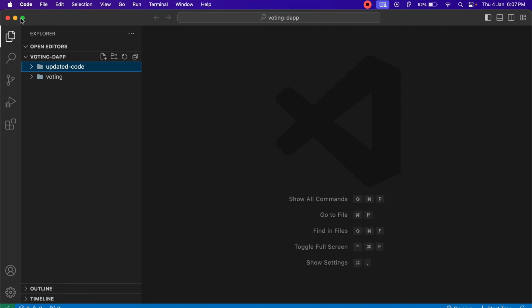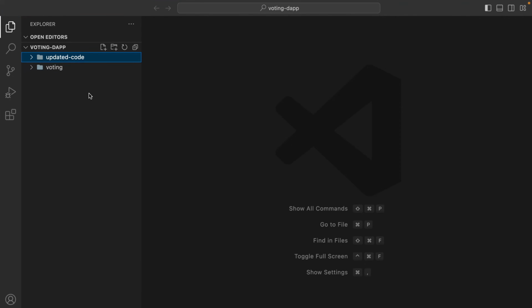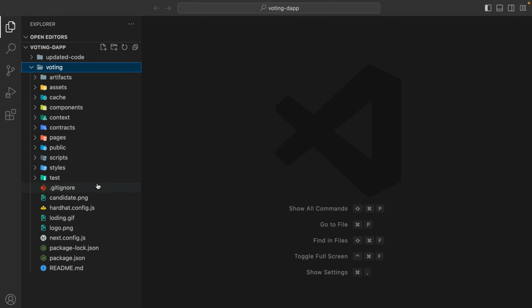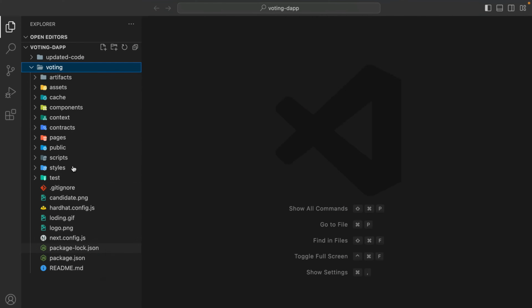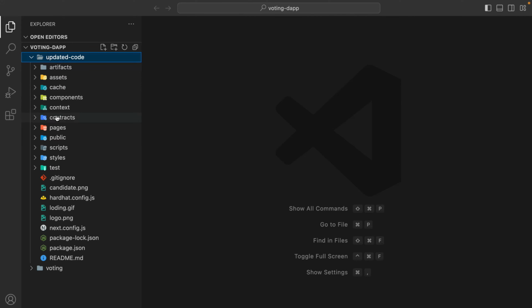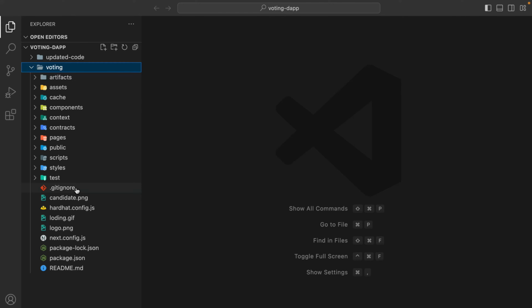Right now you can see I have these two folders. This one is the code base which we coded together in this entire project, and in this I have made minor changes in the upload function. So let's talk about the complete code which we coded together.